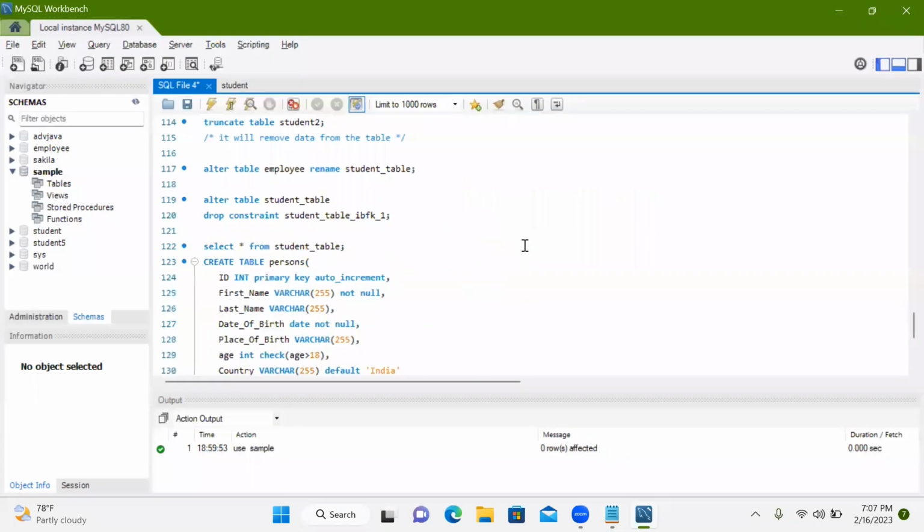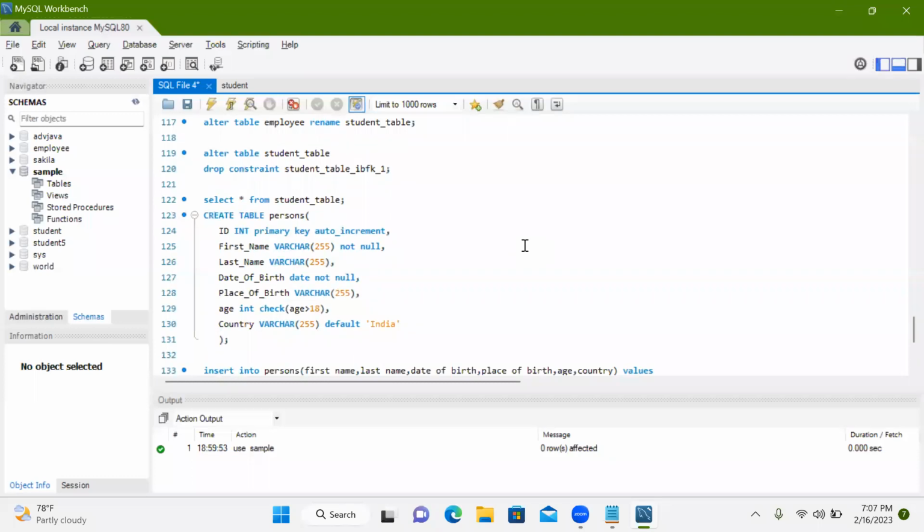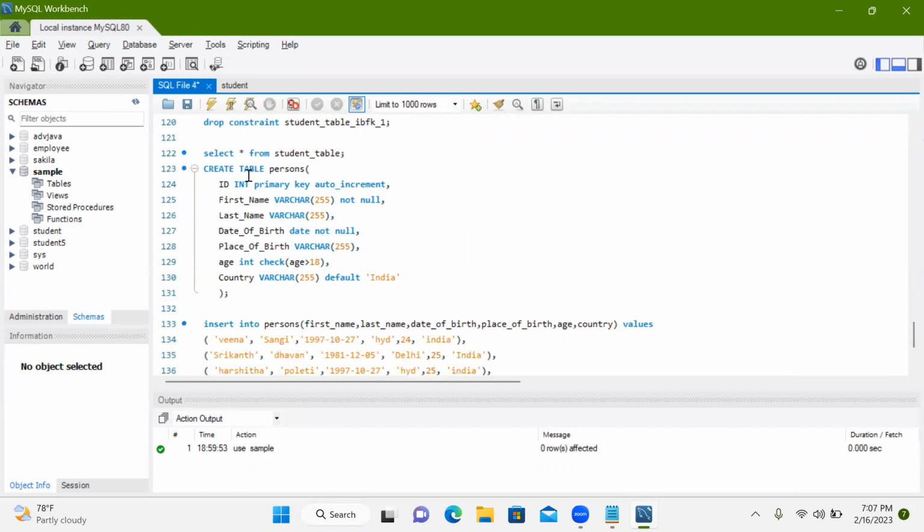So I have created a table here, the persons table. And I have created this table schema based on the constraints we discussed yesterday.